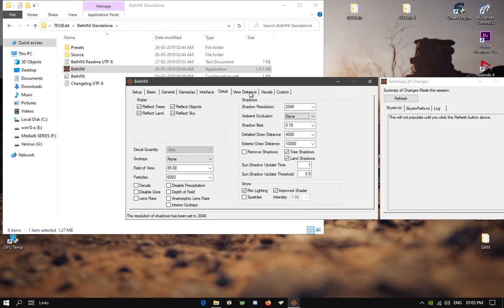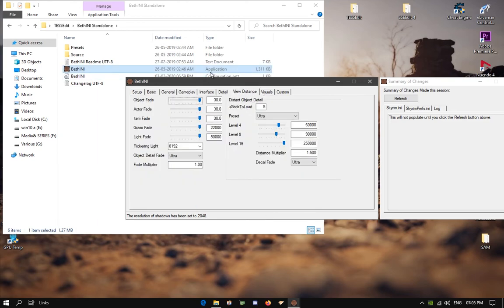And let's go to the view distance part. These are all just max. I put it on ultra. I didn't touch this one, the right side, distant object detail. I just put the preset to ultra, and don't touch this one, new grids to load. This is just going to mess up your game.